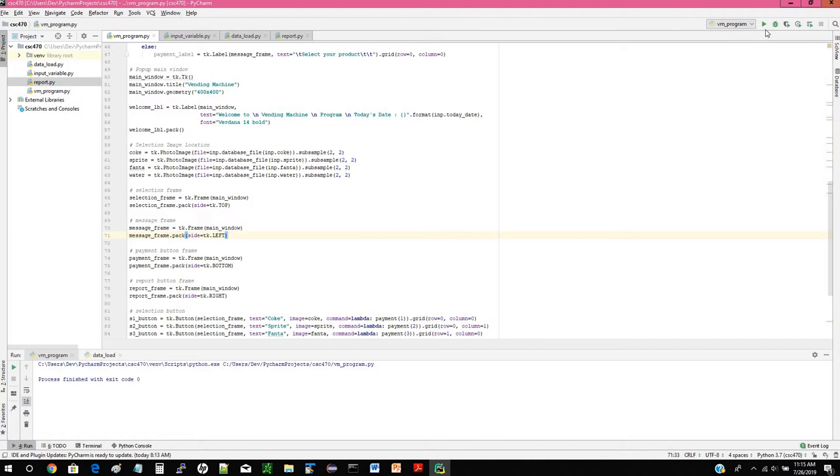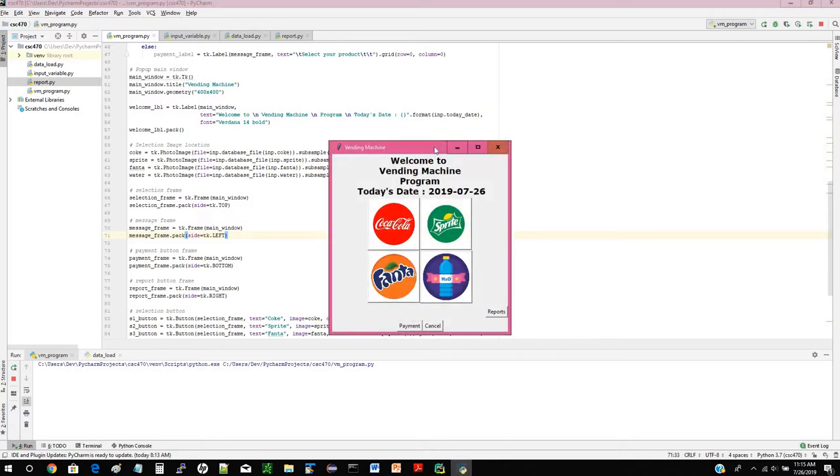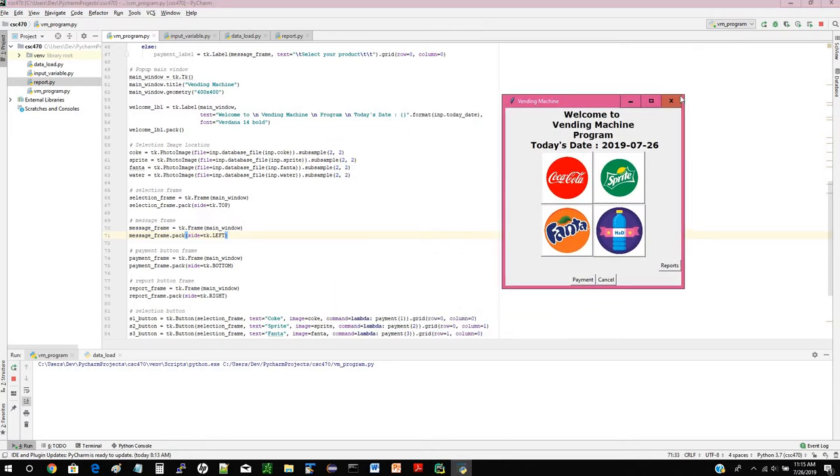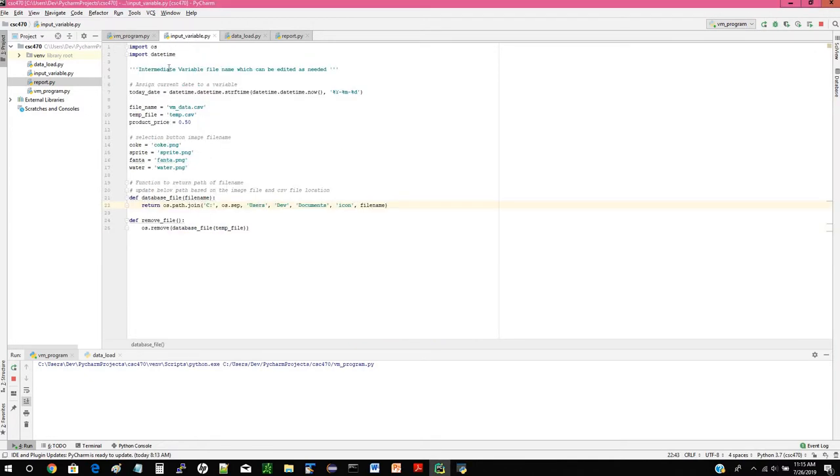So let me go ahead and run this program, that way I can explain the program UI along with the code. There we go. So this is the UI that is being developed. As part of the Tkinter UI library, I'm giving the title as vending machine, I've specified the geometry, as well as created a label which pulls today's date, which is parameterized from this input variable.